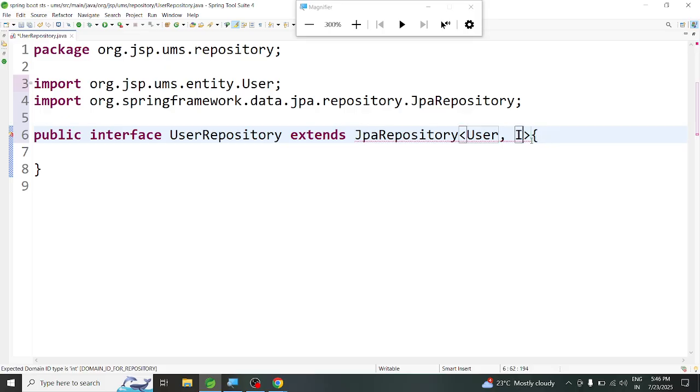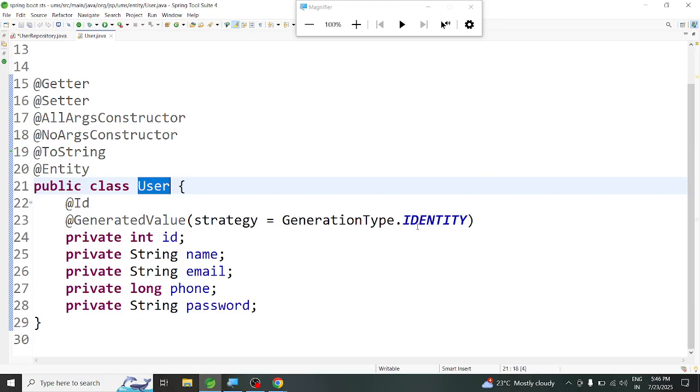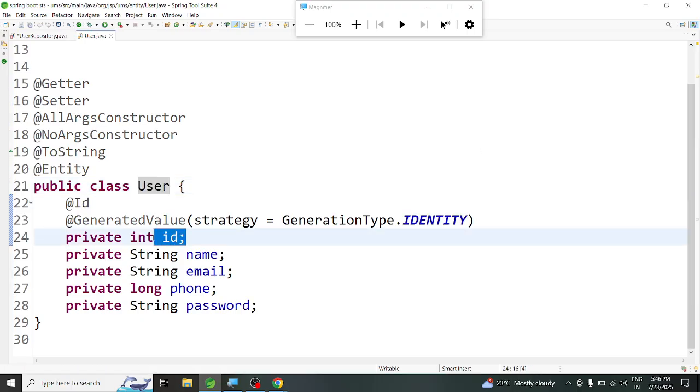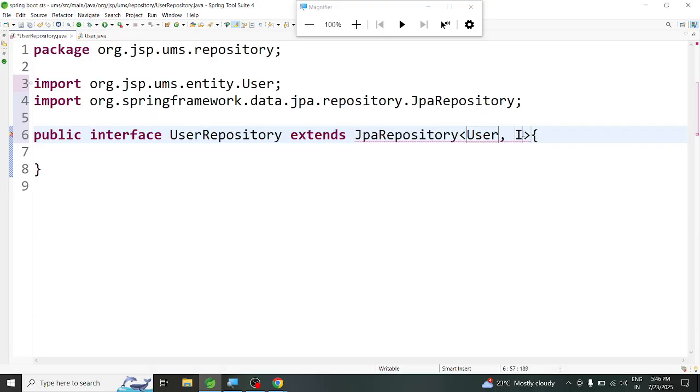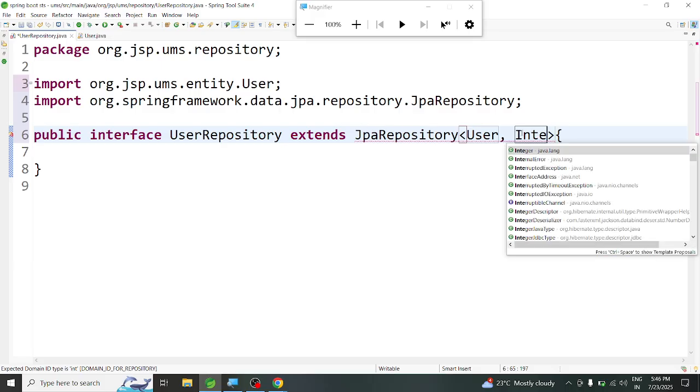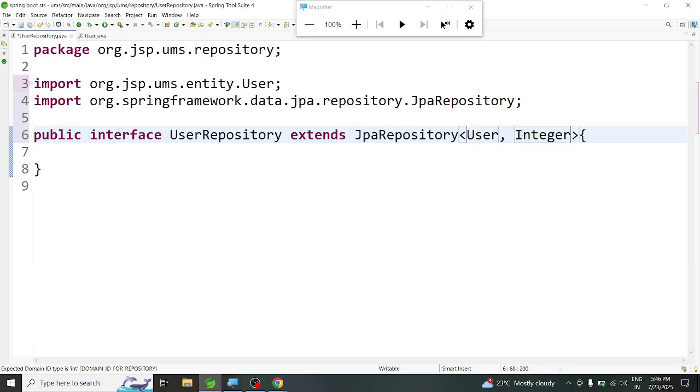Next. In your user class, what is the primary key data type? Primary key is which one? ID. Correct. What is the data type? Int, so the wrapper class Integer we should mention here. Integer. Done everyone.